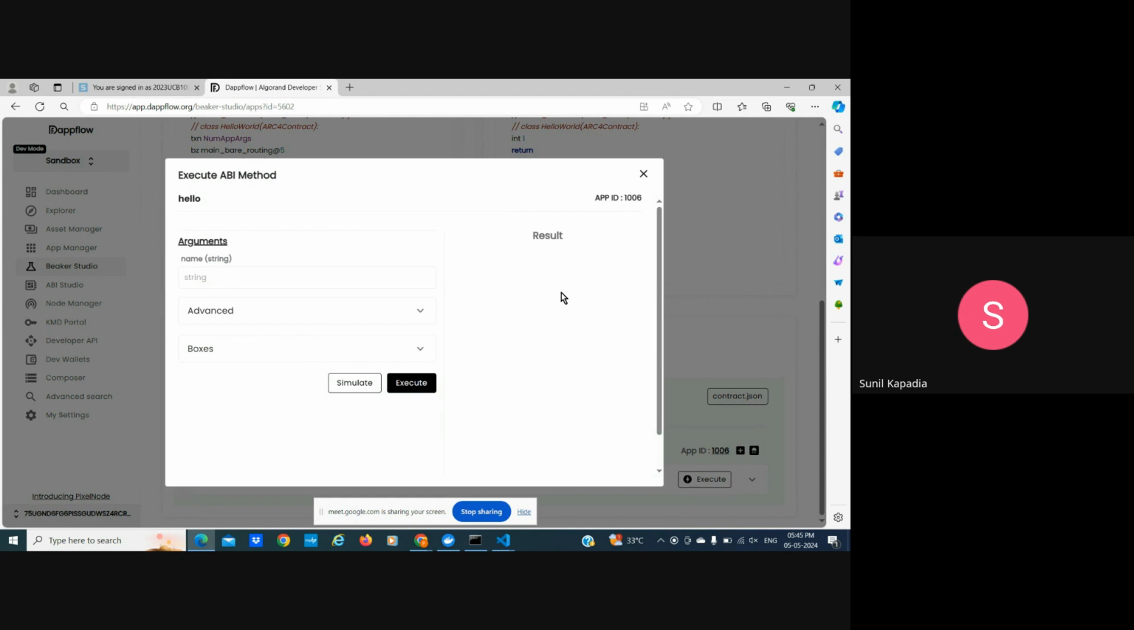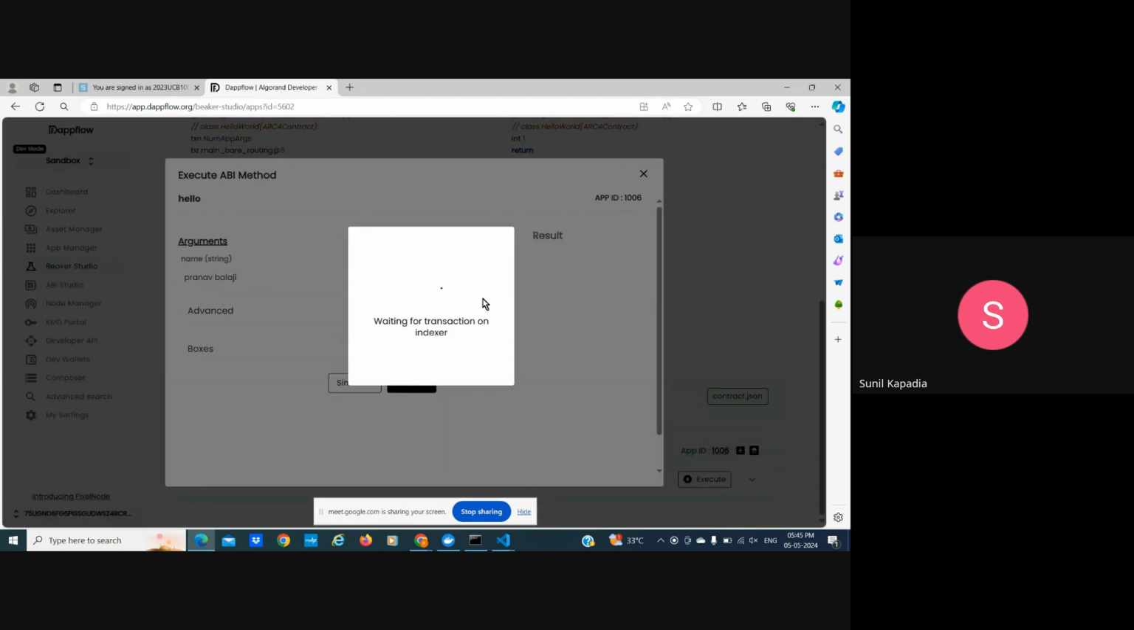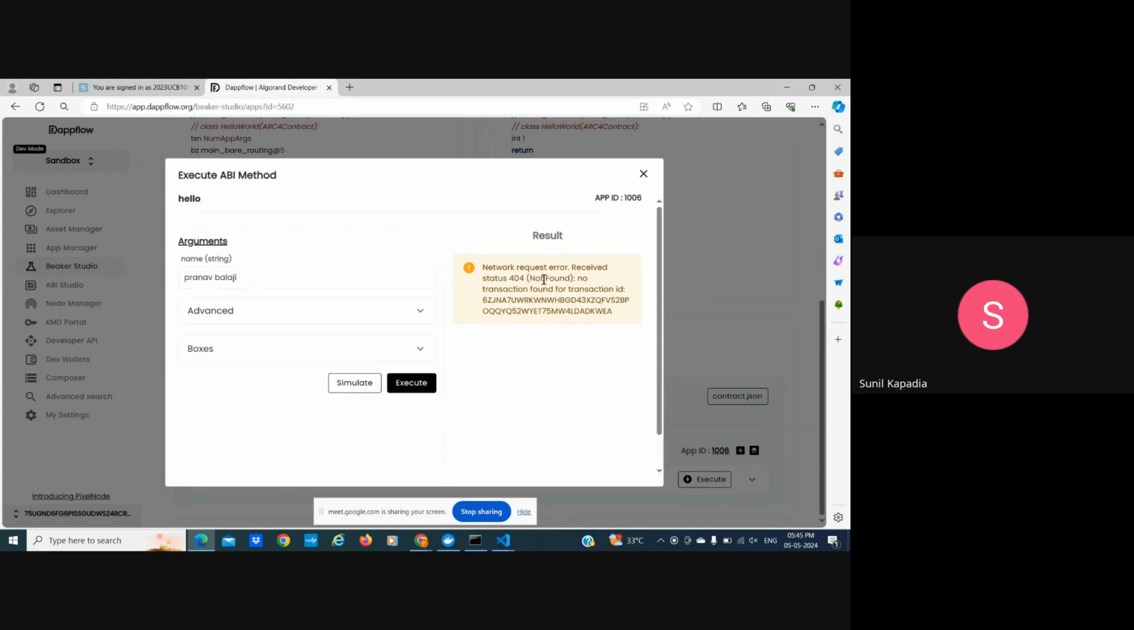Now pass any name over here. You have already, yeah. So different name, Pranam Balaji. That's fine, Pranam Balaji. Yeah. Execute. This will tentatively give an error. Yes. So there is some problem with the sandbox environment. But I still want to test this application also. So close this window.